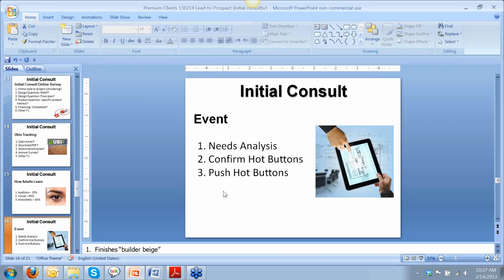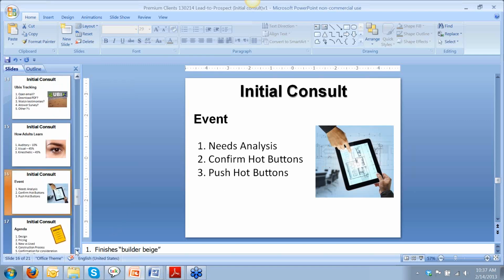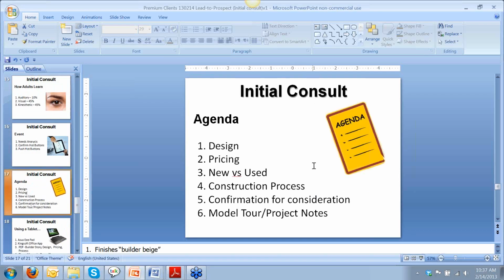So when we get to the actual event, we are going to walk through the first 3 steps, which are to complete our needs analysis, confirm the hot buttons, and push hot buttons as part of the presentation. We're going to be using a tablet to help us reinforce doing that. Here's a couple of notes of things that you can do on a tablet. First of all, there's always an agenda for the initial consultation.